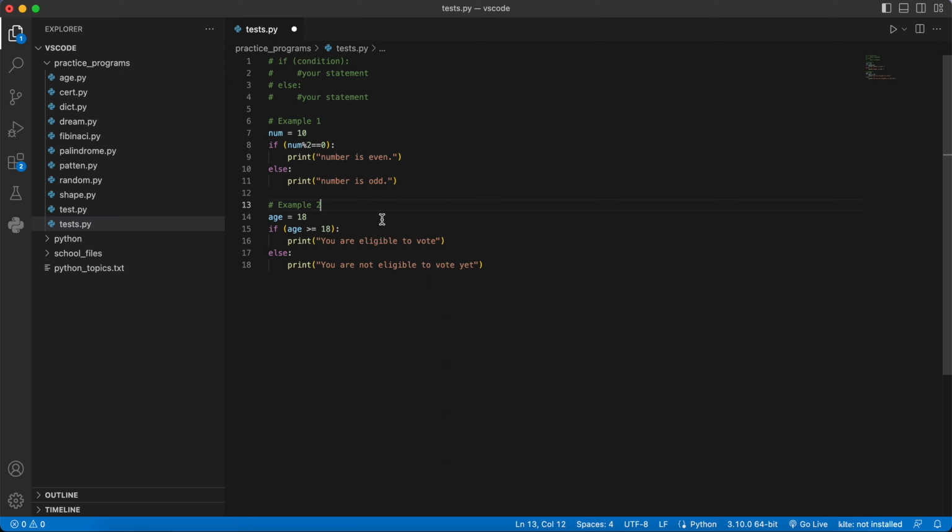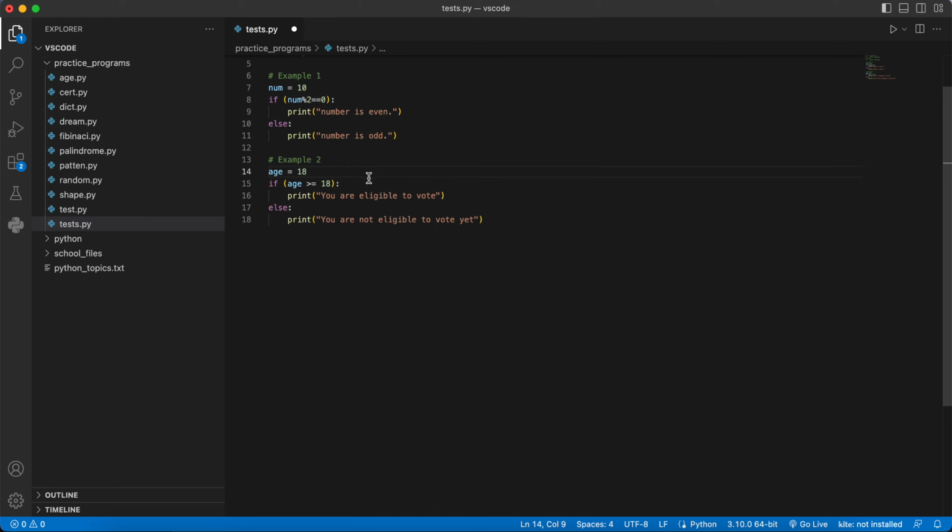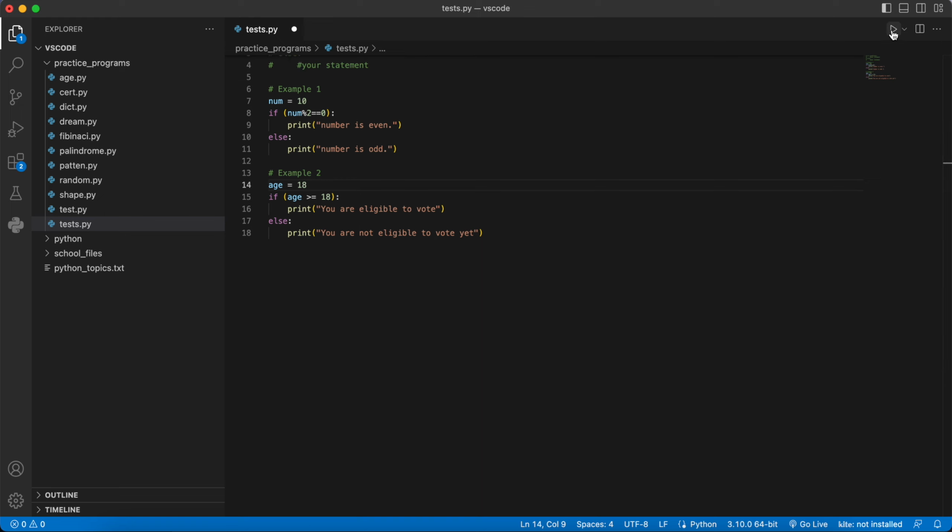And here's one more example, of checking if you are eligible to vote or not. We have declared a variable age and put in the value 18. So if the person's age is greater than or equal to 18, they are eligible to vote. And if their age is less than 18, then they are not eligible to vote. So it's just a simple program. Now we will run it and you will see the output.